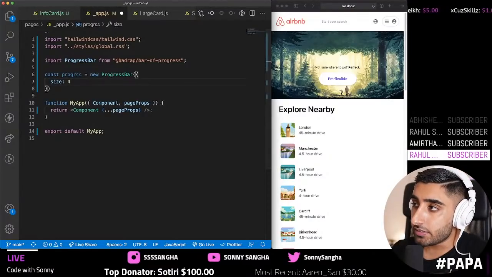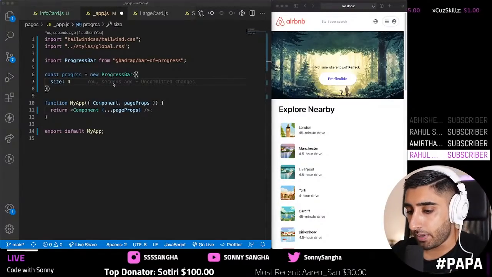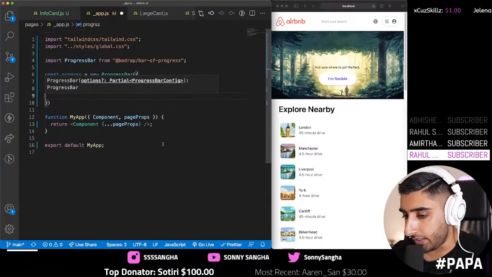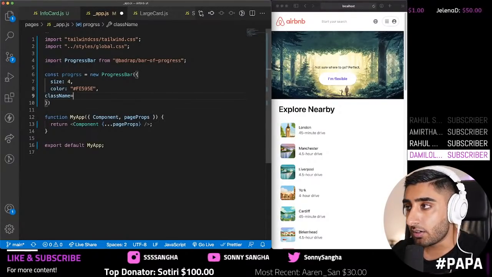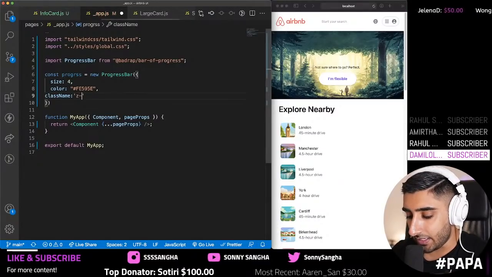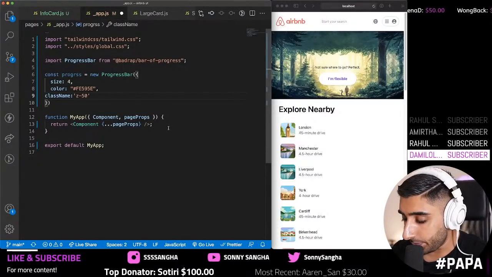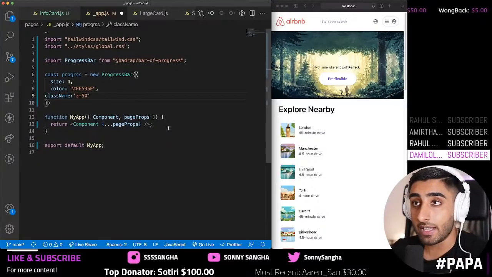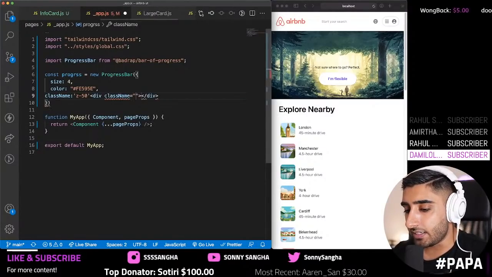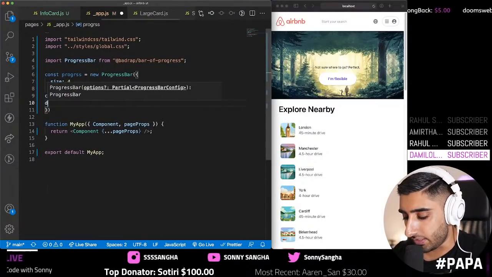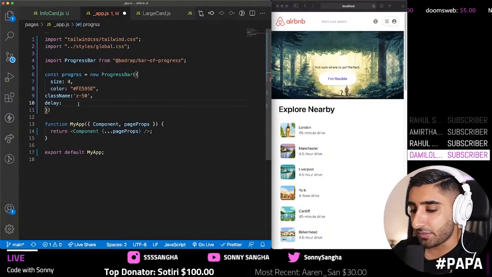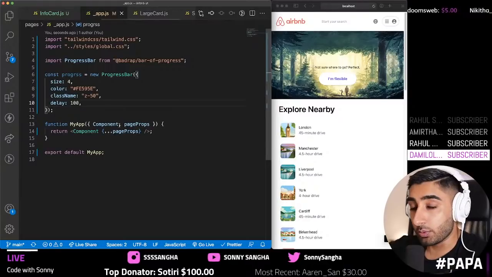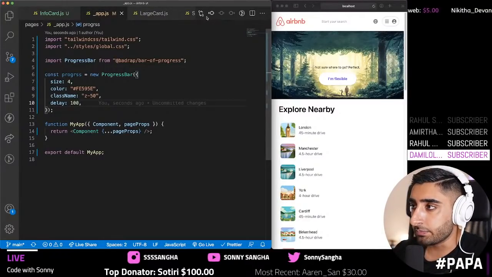Okay, the color is going to be the Airbnb color. If you remember earlier, it was actually this color right here. Then we're also going to give it a class name, so we can add our own class names in. I'm going to give this one a Z index of 50, so that it's always at the top. Remember, Z index is basically how it layers up. Then you can give it a slight delay. I'm going to give it a delay of 100, so that even if it was super fast, I still want to show it. So I'm going to delay it 100, and that means it will actually be visible for the apparent future.